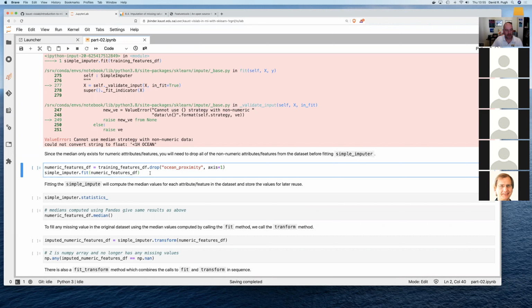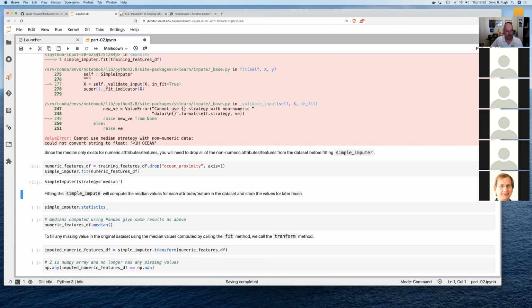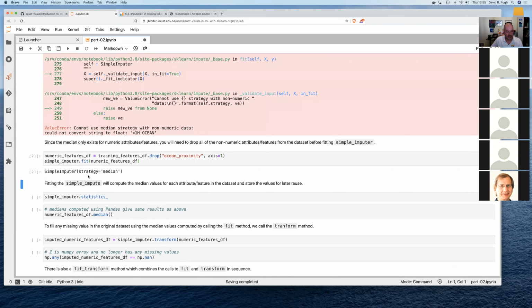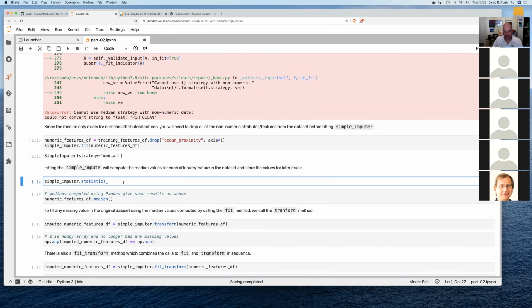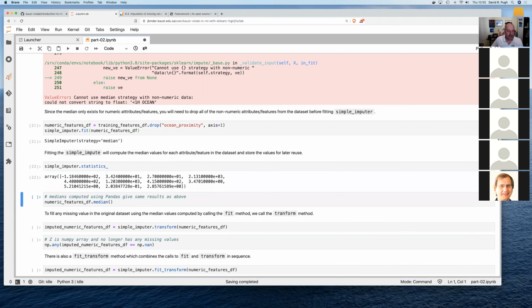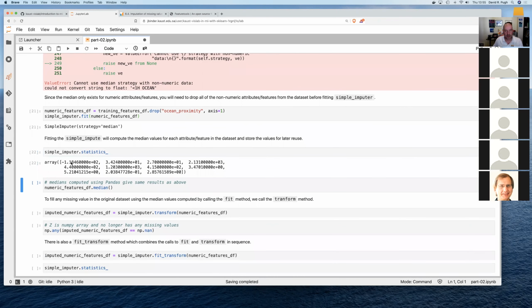So now, if we drop ocean proximity here, and then we just have a data frame of numeric features, we can call our simple imputer. We can fit that to the data, which now computes the medians. And if you look at the statistics for simple imputer, these are the median values which are computed on each of the columns in the training data set. So there should be 12 of them.